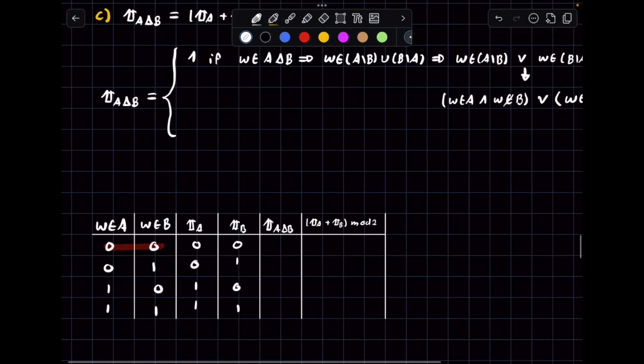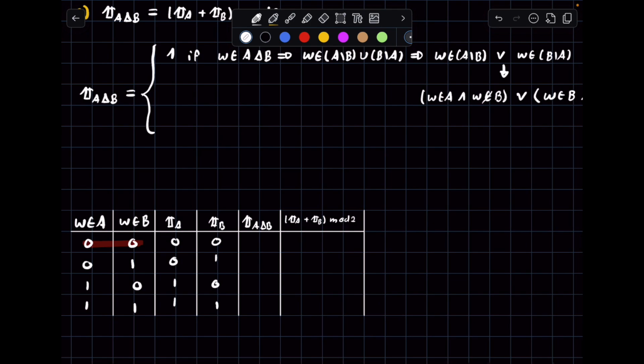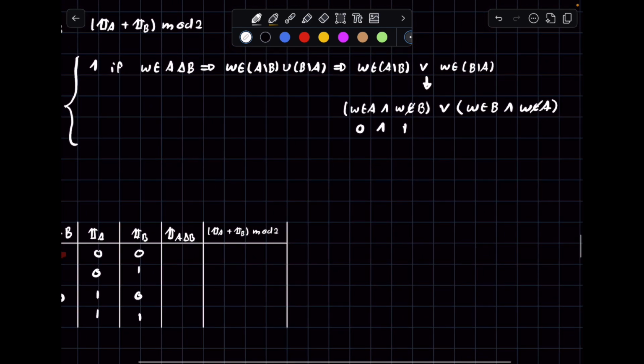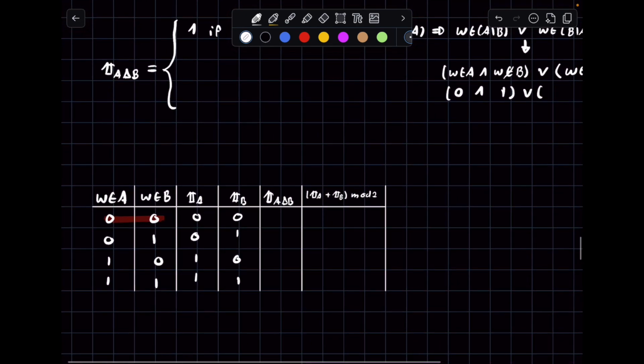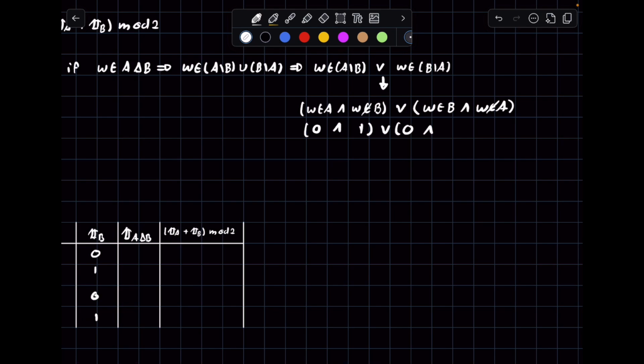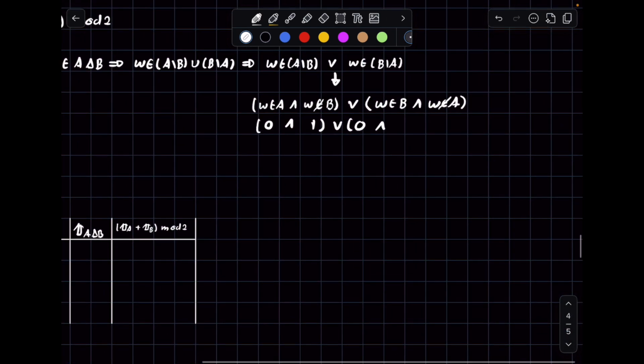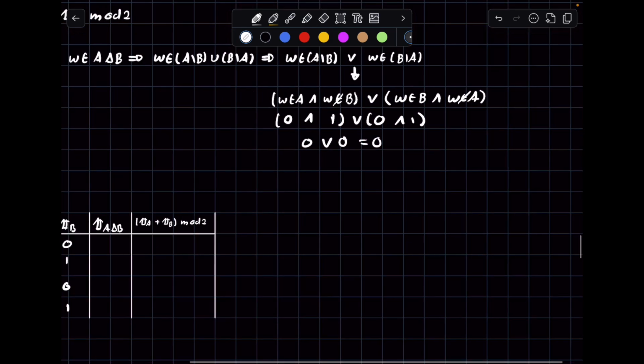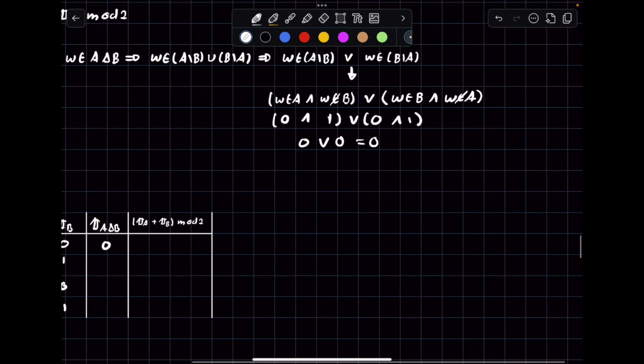So let's see. It says here that omega is in A, which in this case is 0, and omega is not in B, which is the opposite, so 1. That's true. Then we do or omega is in B, which is 0, and omega is not in A, which is 1. So 0 and 1 is going to be 0, therefore this is 0. Therefore, we can write here 0.